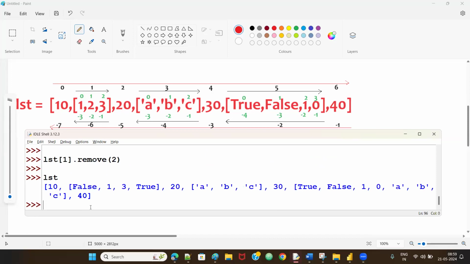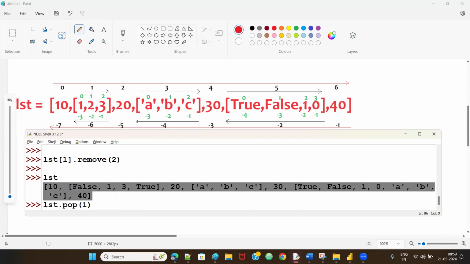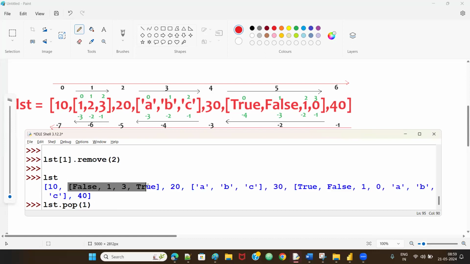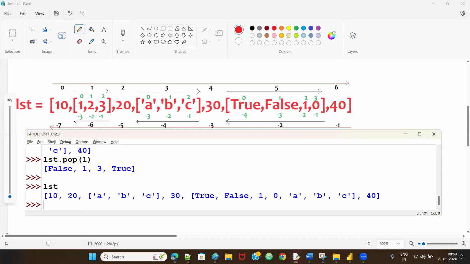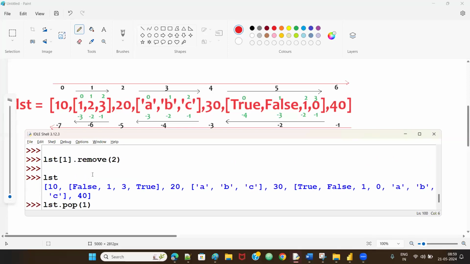Two is not there. Next, list dot pop. I am giving index number one. Pop of one. See in the list, guys, list means this entire list. Pop one means this one, index number one, that will delete now. So output will be 10, 20 and continue. You can see between 10, 20, that list is deleted, because I took the pop of one in the main list.